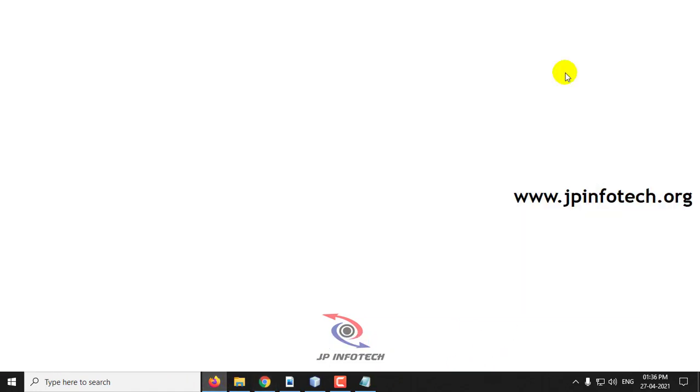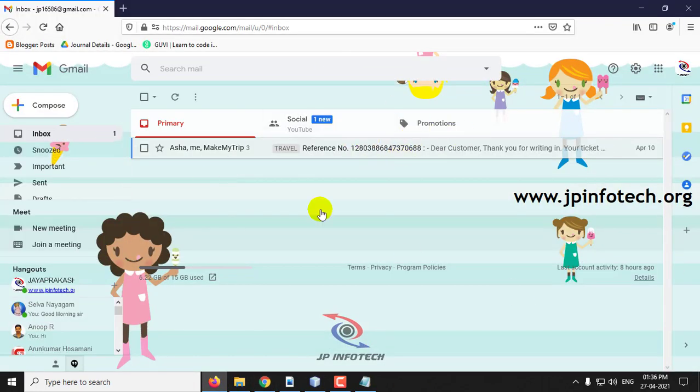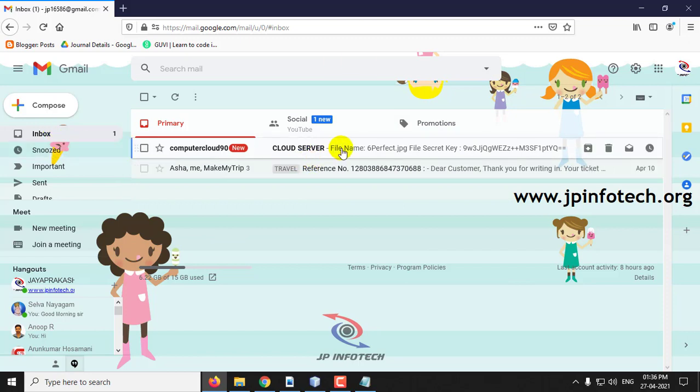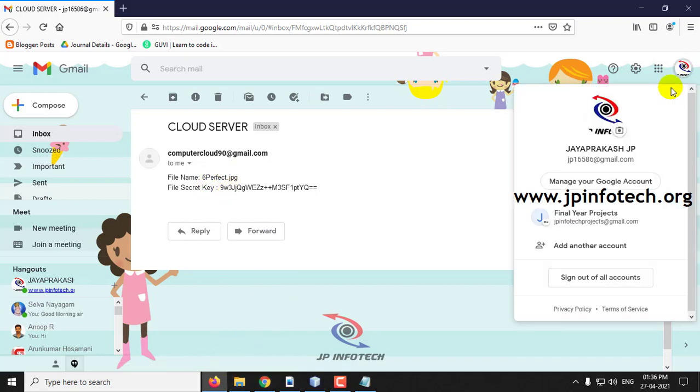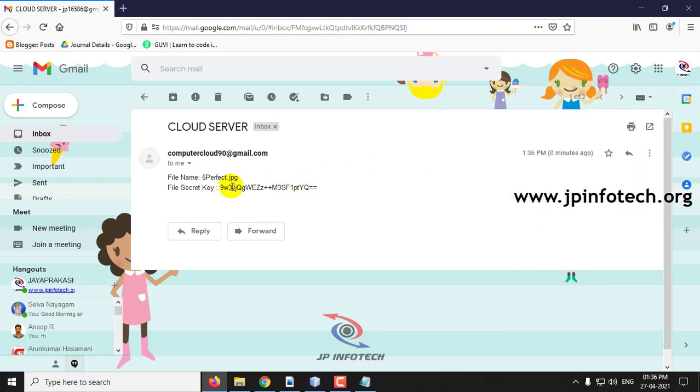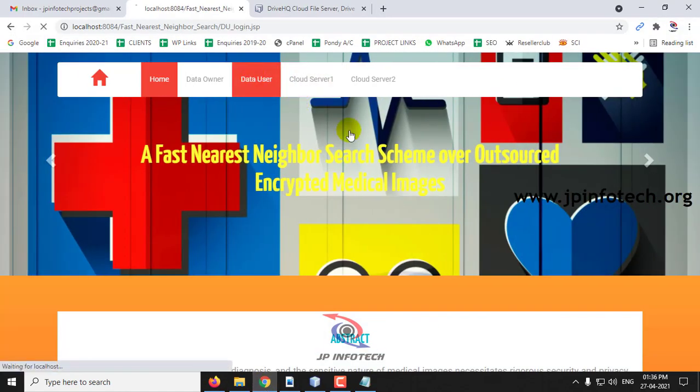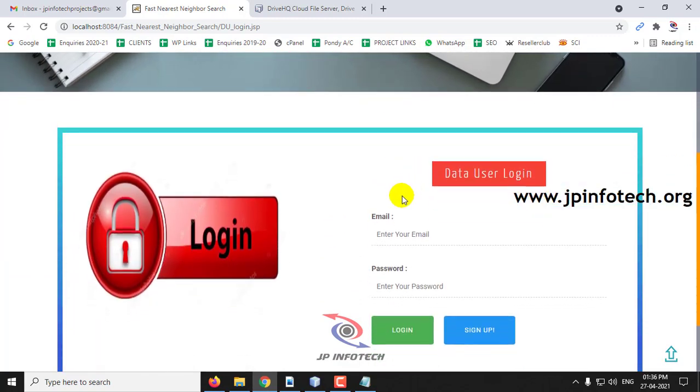Now you can check your email, where the data user would have received the file key. Here you can see the data user, which I have registered with the email ID jp16586@gmail.com, has received the file decryption key. So let me go to the data user part to download it.